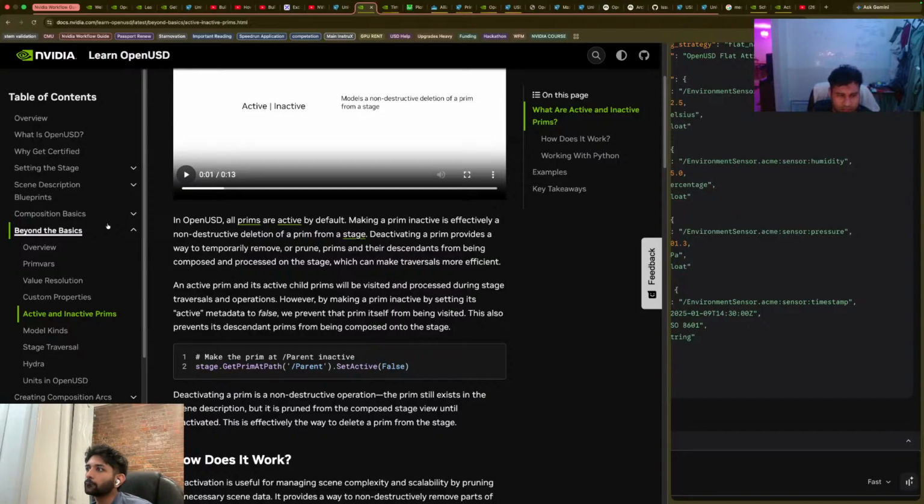Stage dot get prim at path. Okay, so we use set active as an API property, false, and then we assign it a new value. Is it true or is it false for that prim? So when we're trying to load using get prim at path for slash parent, we can basically define whether we should activate it or not.